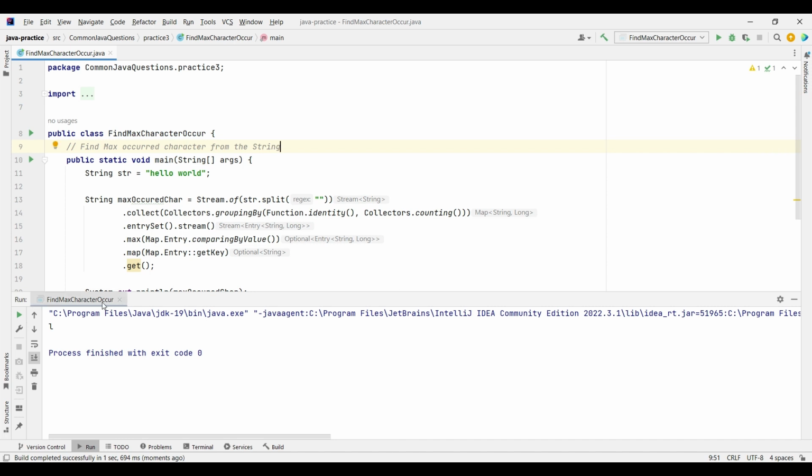Let's check the output. So the L character occurred the maximum number of times. And if you want this return type to be character, then you need to change some logic here.